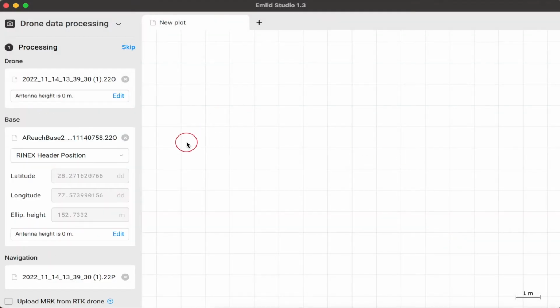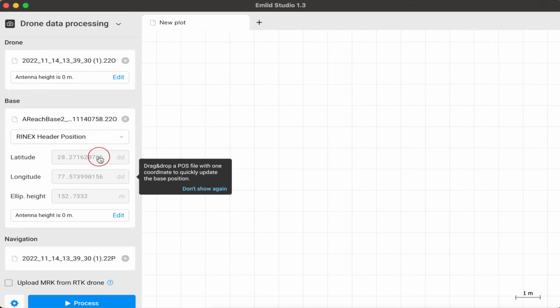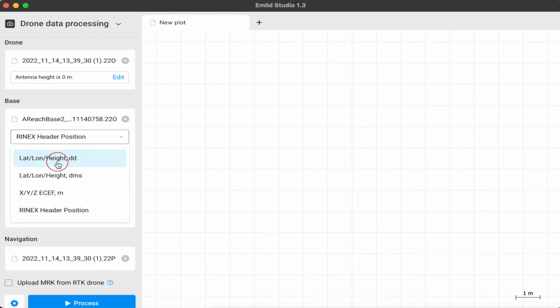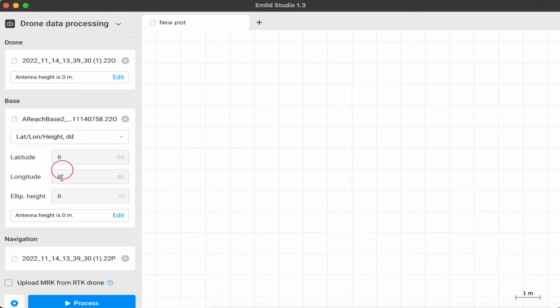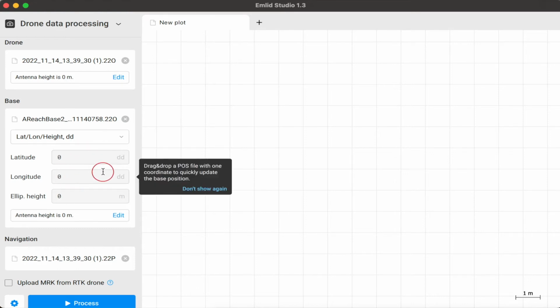Once you select it, you see a drop down here. Here I would bring your attention: if you have known coordinates of the base point, then you select the lat, long, and height option from the drop down and enter the antenna details of height and base. So if I select it, I can edit it manually. I can put the details here.